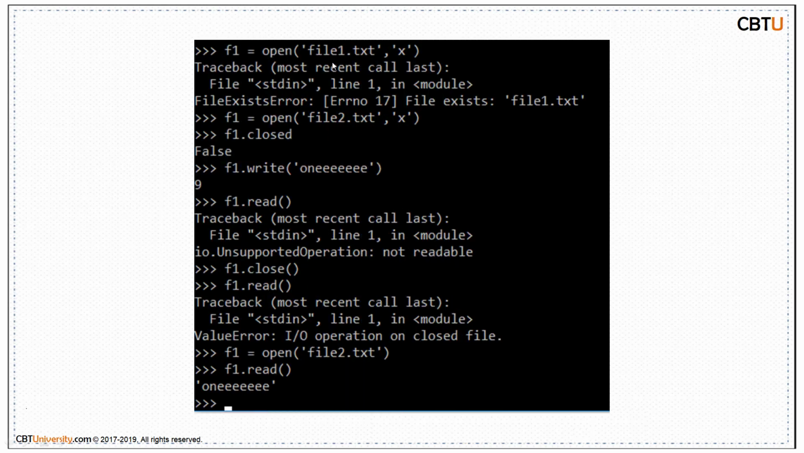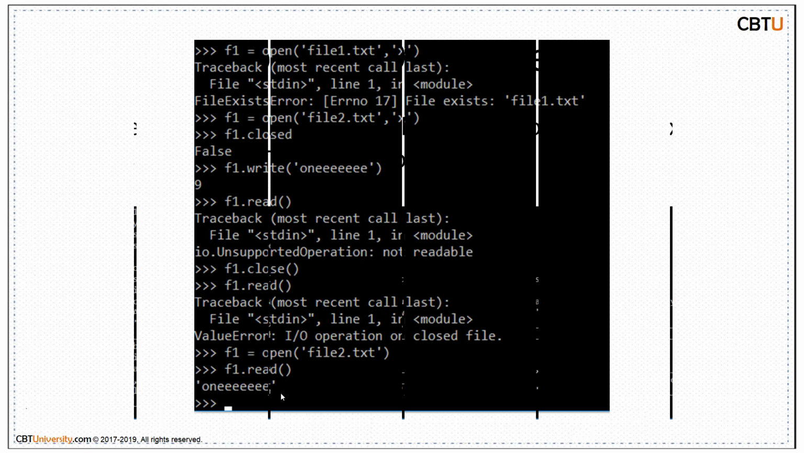When you try to open an existing file with X, it returns a file exists error. If you try to open a file which does not exist with mode X, it opens. You can write contents. When you try to read, it is not readable. It is locked for editing. Close the file and open it again to read the contents.